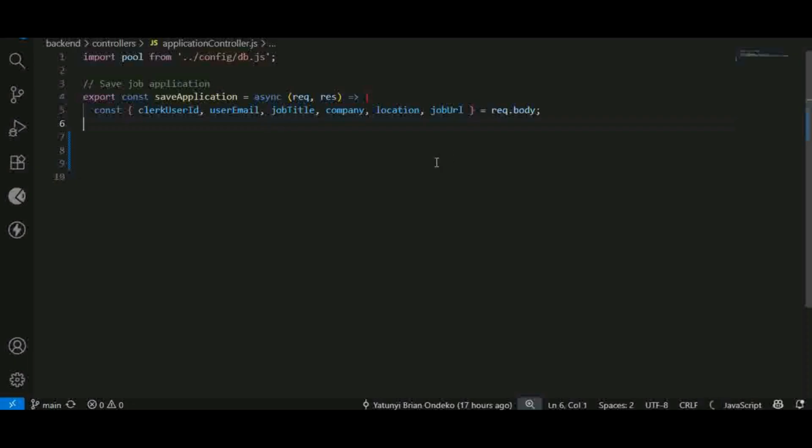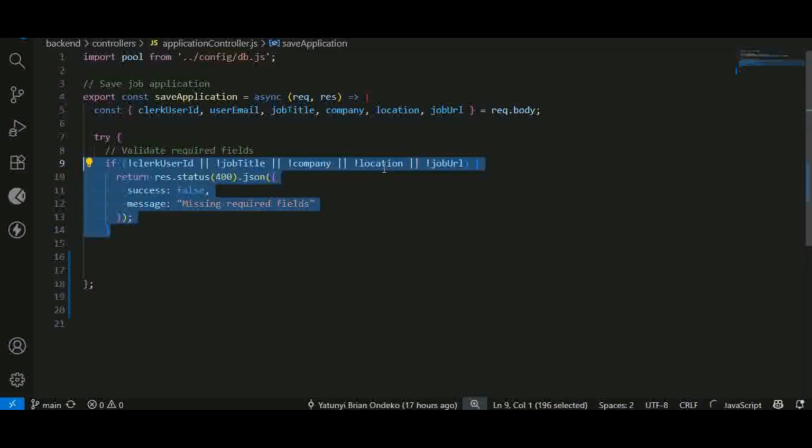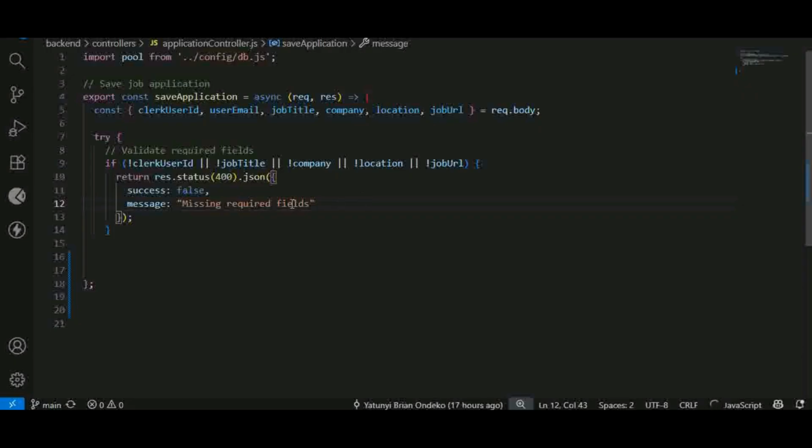Okay, and after doing that, I want us to include a try case here. In this try, you're first going to validate whether all the fields are there when saving or not. We're going to do the same thing that we did earlier: check the Clerk user ID, job title, company, location, and job URL. In case of issues, it's going to say missing required fields.